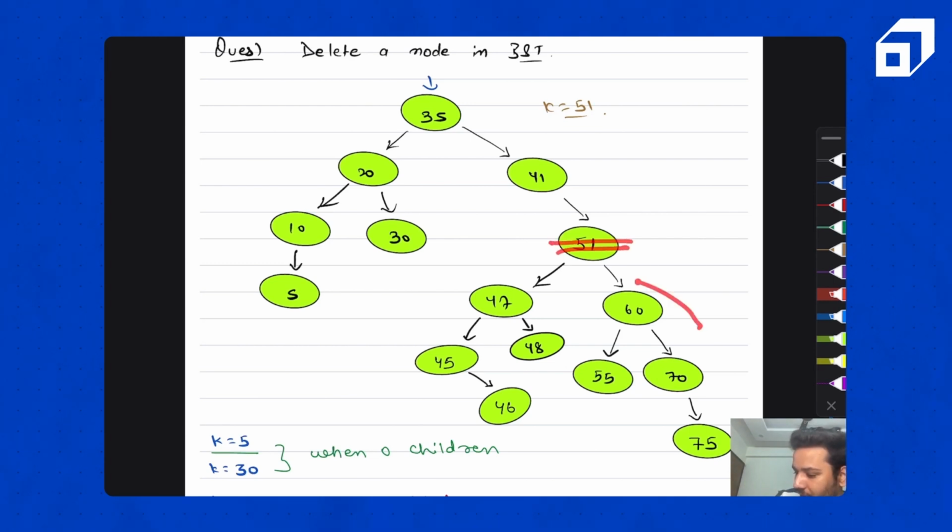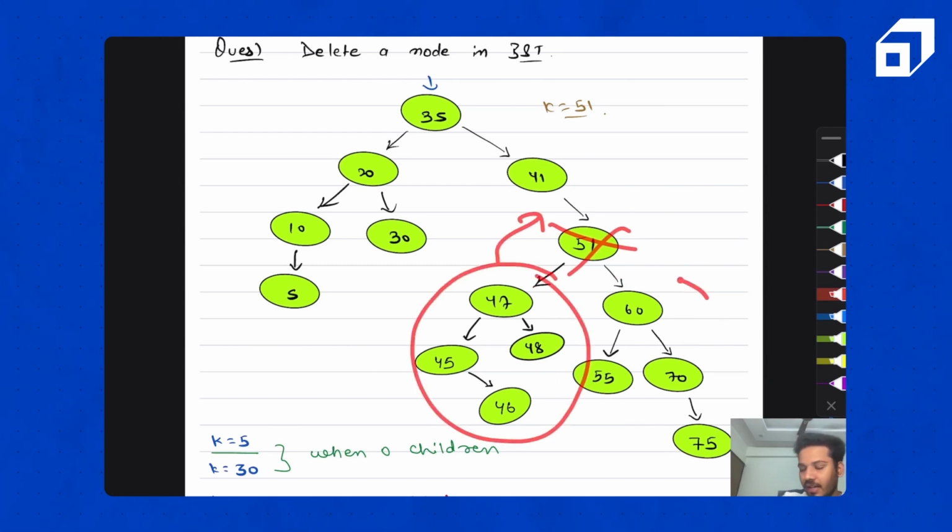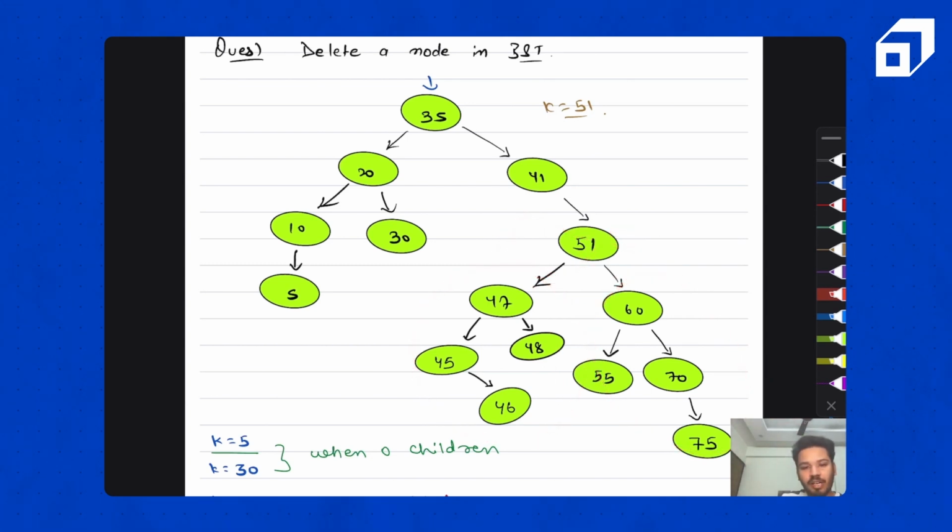If you move this right tree, where will the left tree go? And if you move this left tree, I mean, you want to delete 51. If instead of this 51, you put this right tree here, where will this left tree go? If instead of this 51, you move this left tree, where will the right tree go? So there are many ways to do that, but there is one very simple way that I want to discuss.